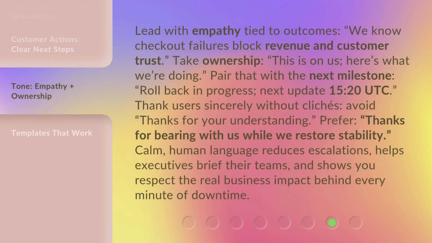Lead with empathy tied to outcomes. We know checkout failures block revenue and customer trust. Take ownership. This is on us. Here's what we're doing. Pair that with the next milestone. Roll back in progress. Next update 1520 Coordinated Universal Time.